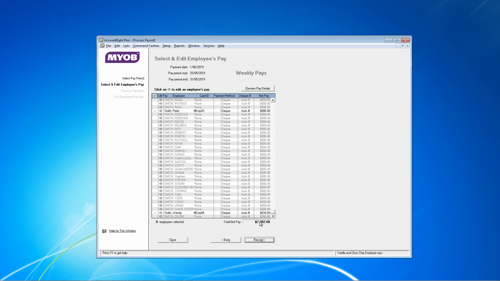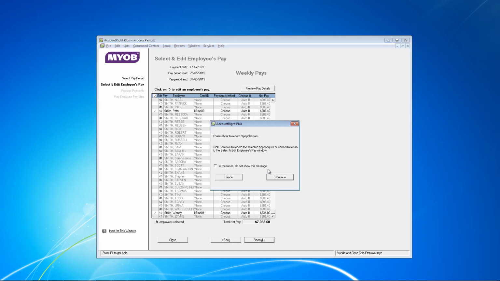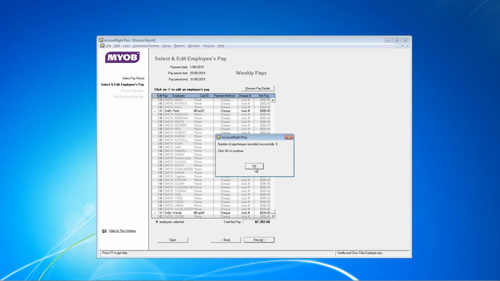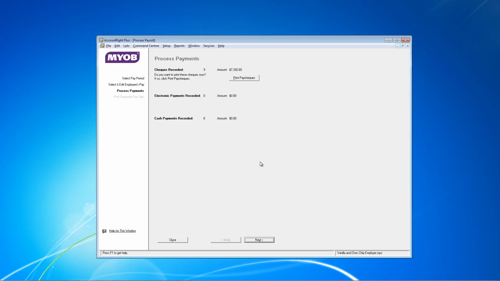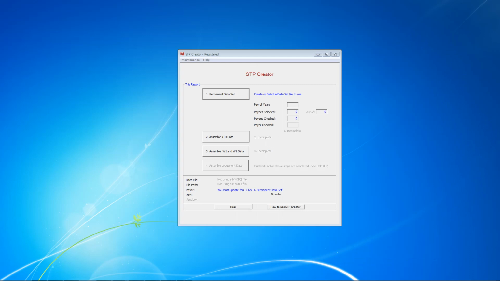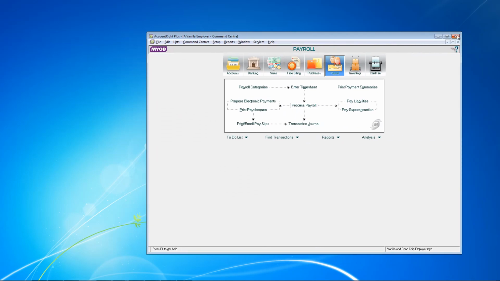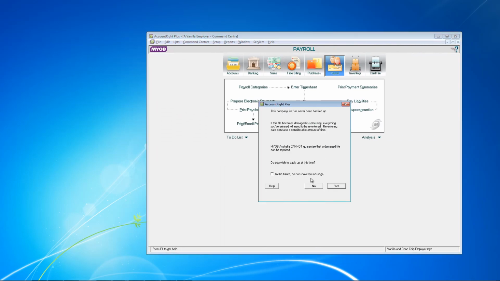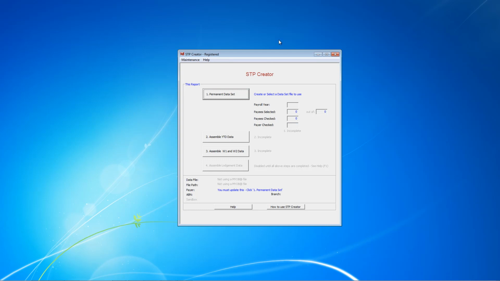So I'm going to record the payment process. So complete the process, print the pay slips, make the payments, etc. But for our purpose I'll just close this now, and we're going to move that aside, and we're going to close MYOB, and we're back at STP Creator.